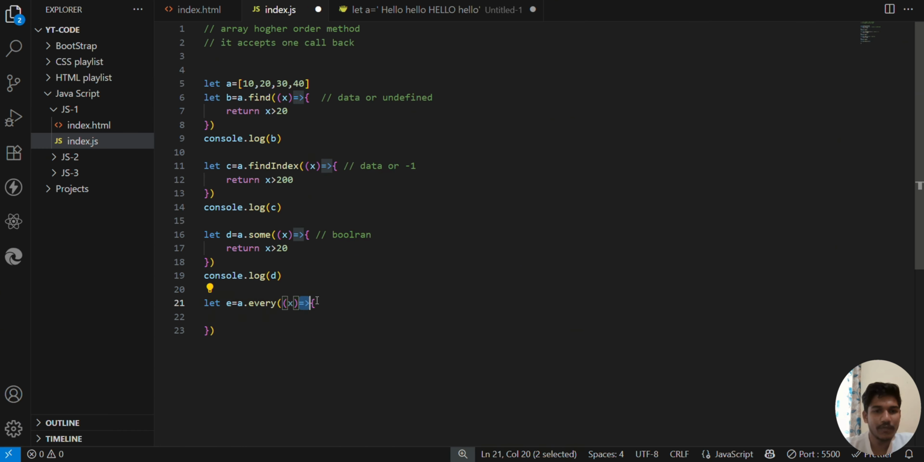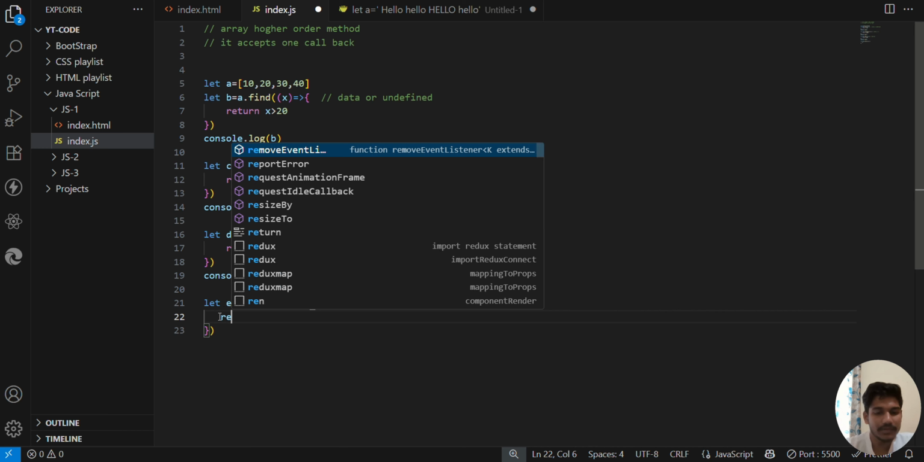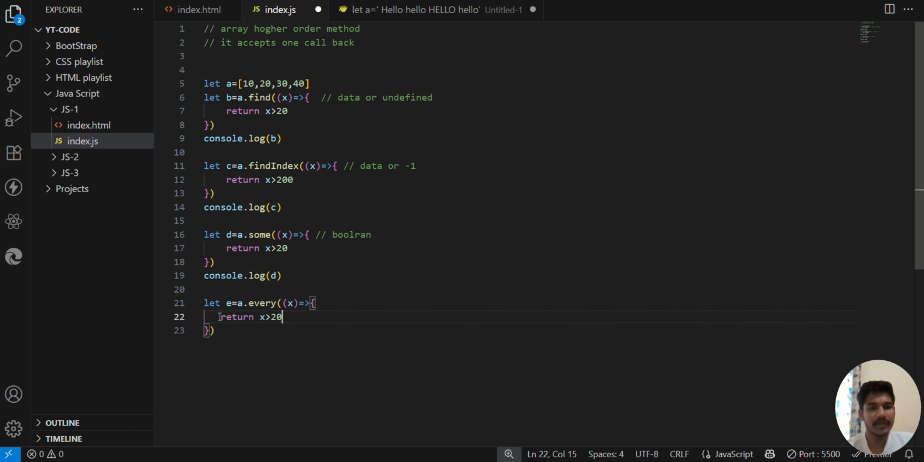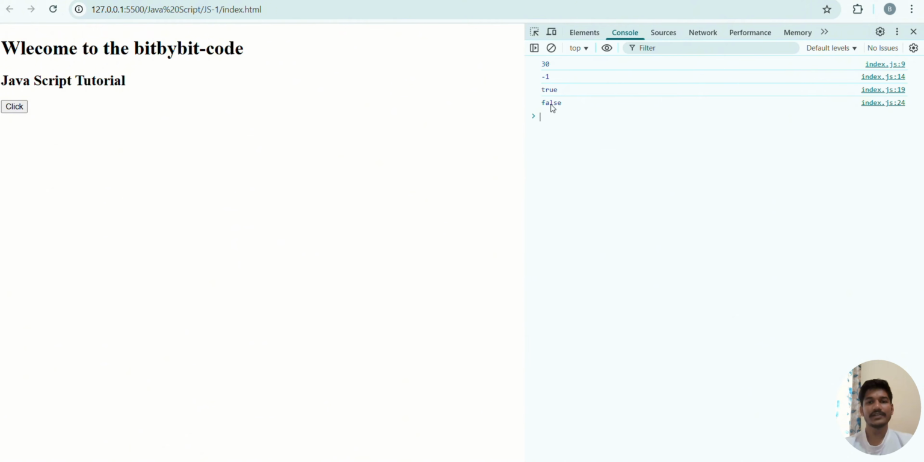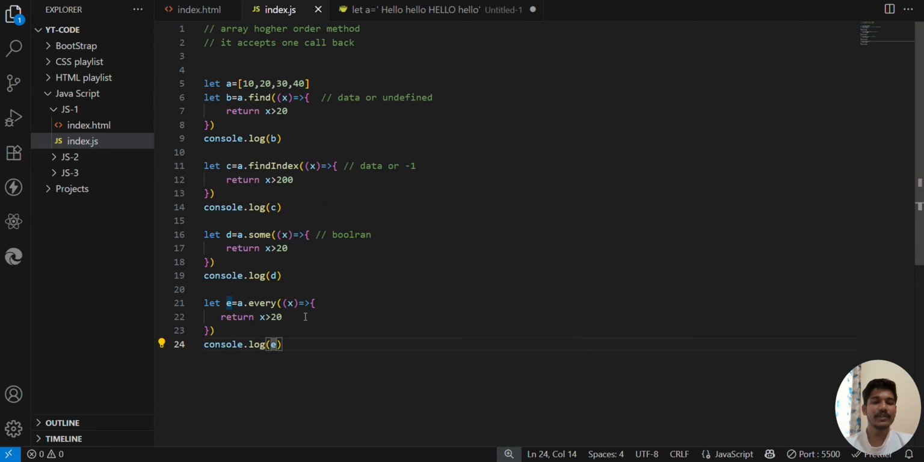And this one is known as an arrow function. Okay, and then return x will be greater than 20, and then console dot log of e. Okay, false. Why is it getting false? Because here all the elements should satisfy the condition. If any one fails, it will fail the condition. You can get to know by the name every: every means all the elements should pass the condition. Here some means only a few of them. If any few of them pass, then it will pass. Here all the conditions should be satisfied.